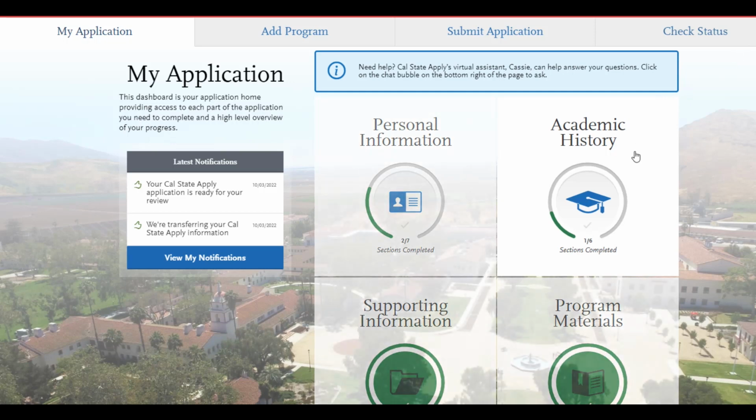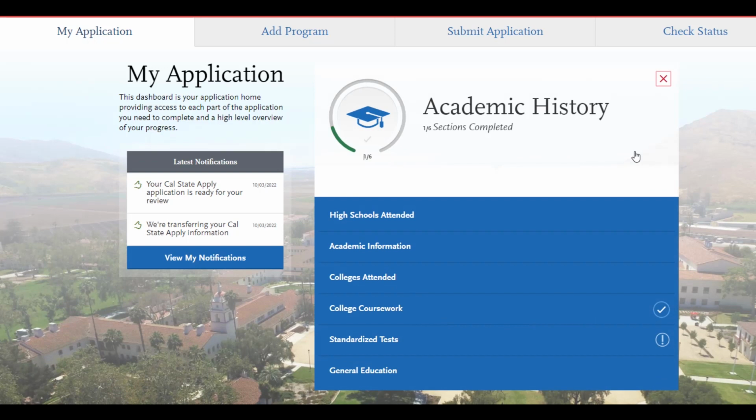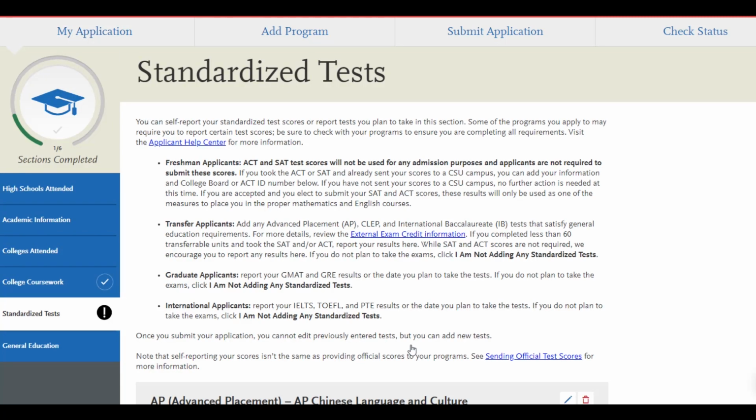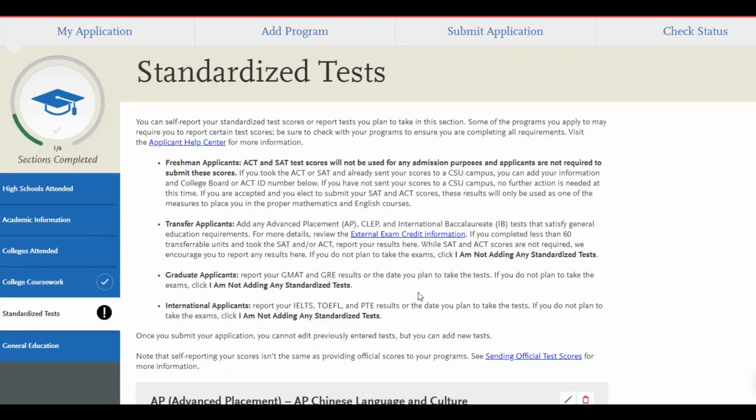In this video, we will be discussing standardized test entry. The standardized test tile lives within the academic history quadrant. For first-time freshman applicants, please note that as you see here, SAT and ACT test scores will not be used for admissions purposes. This policy is CSU-wide. The only scenario in which we would ever use them is for placement purposes. They can help to determine what level of English and math to start you in.